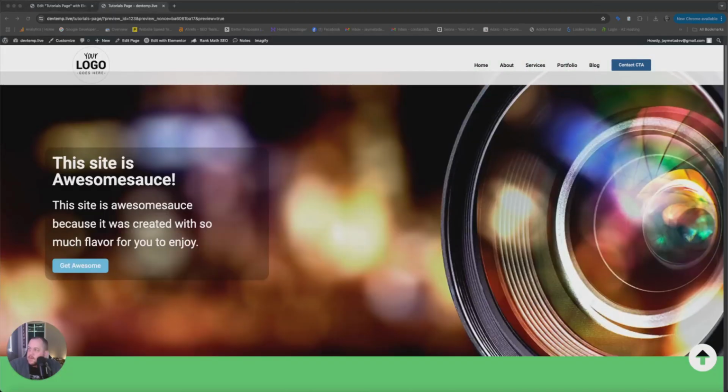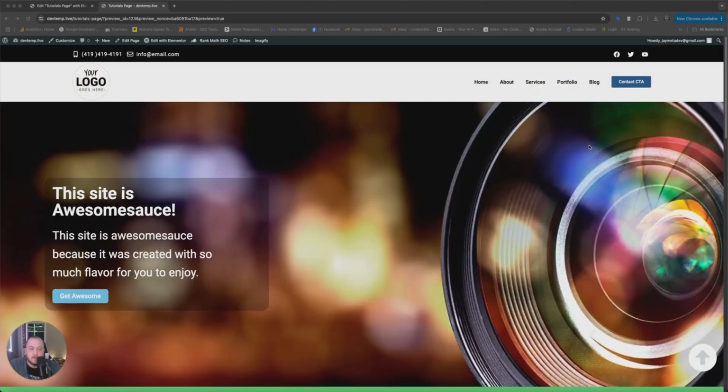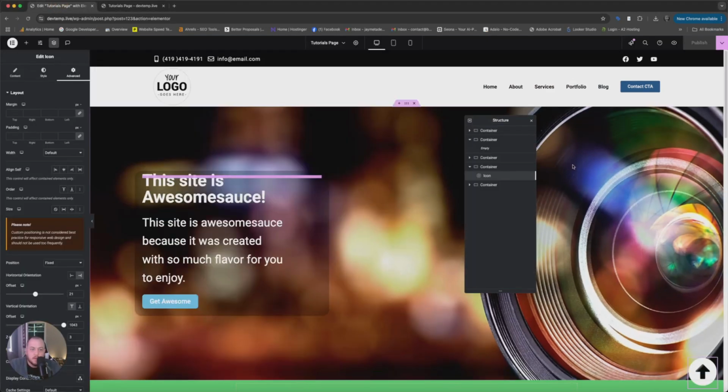Now, one thing I need to do here is I need to figure out how to set it to only appear when we get to that particular container, right? Because we don't want it to show on load. So let's put it in the first container. Actually, you know what? Let's put it in the second container.